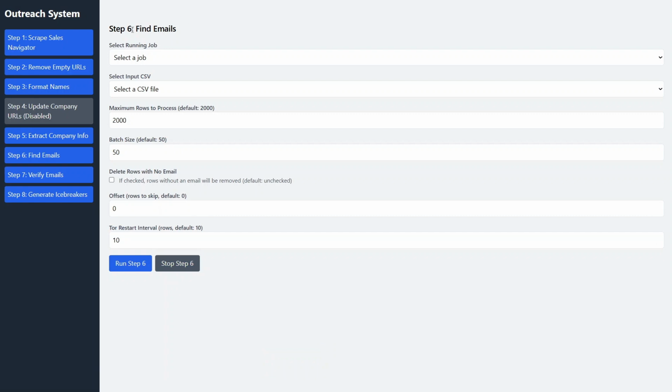Steps 6 and 7. Now that we've got clean names and company domains for each lead, it's time to find and verify their email addresses. These two steps work in a similar way, but handle two different parts of the process. Step 6 is for finding emails, and Step 7 is for verifying them to make sure they're real and safe to contact. To do this, we tap into a few popular email lookup and verification websites using their free trial quotas. But there's a catch.